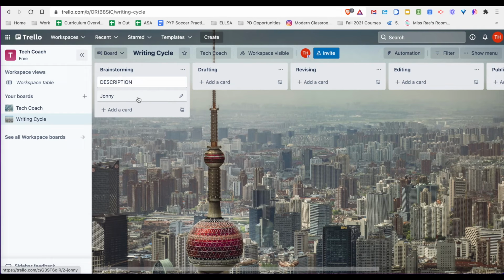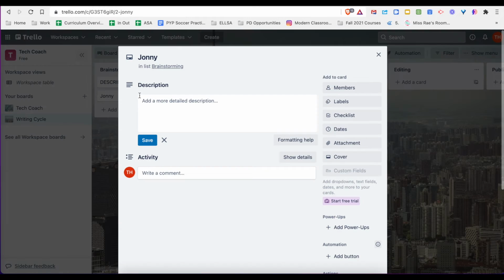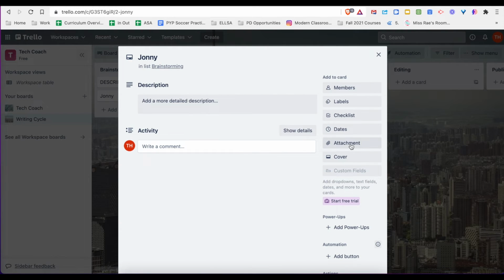Now for the student, students can also attach their work. So if they have a brainstorming doc, they can attach it. If they have their draft, they can attach it. Probably it will be one document all the way through, and they don't need to change for each document.